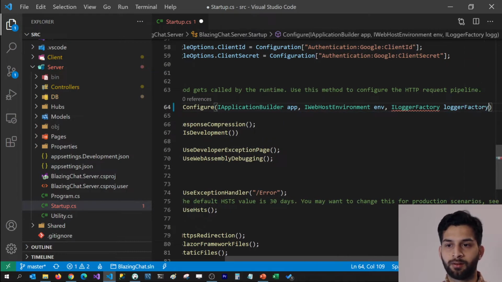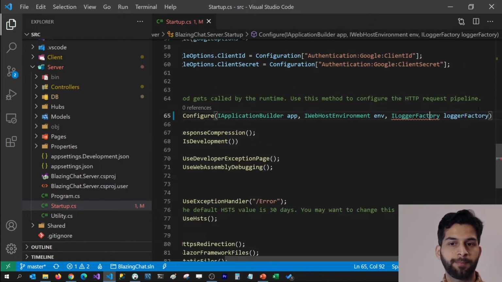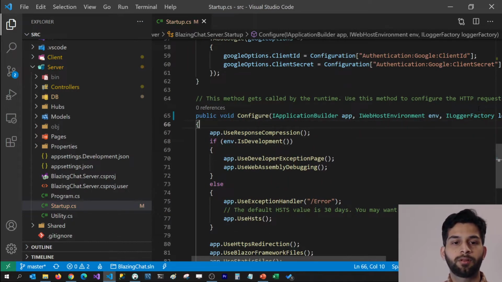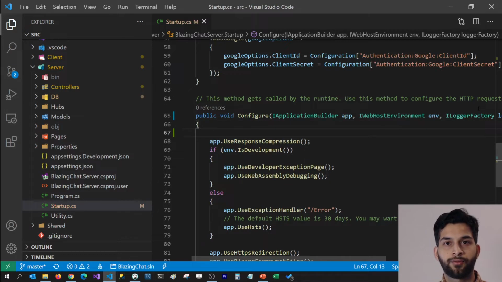Name it as logger factory. I'll have to bring in a namespace here. Now, by default, ASP.NET Core adds 4 providers. And when I say providers, that means you're telling your application where to log errors or information or warning, whatever log level that is, where you would like to log that.